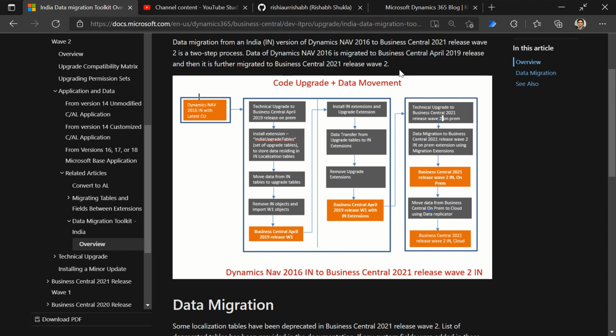Now, cherry on top with this, the previous version of India was on NAV 2016. So the existing customers do not have that much grip on the extensions model, because it was supporting V1 extensions. And now, since there has been an ample amount of change in the design architecture, it's very important that we understand the move from a conventional practice to the extension model, plus a design change on the India localization. That is what makes it an exceptional migration.